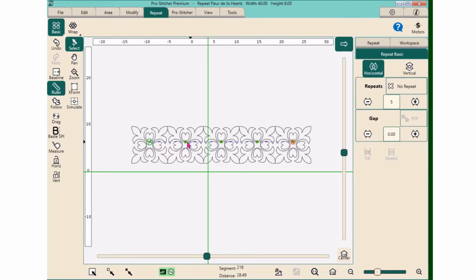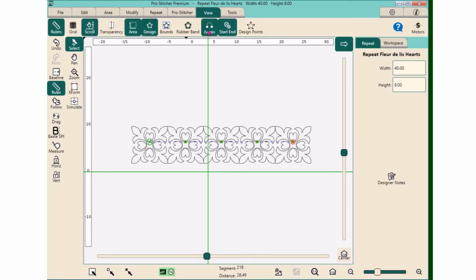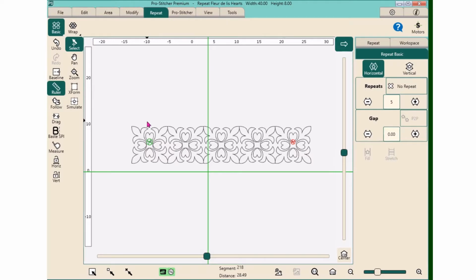You can see the stops and starts, and you can see the jumps. I can make it a little bit easier to view everything. I'm going to take the jumps off for now. So now you can see the first one and the last one. You can see where it would start to stitch and where it would finish.